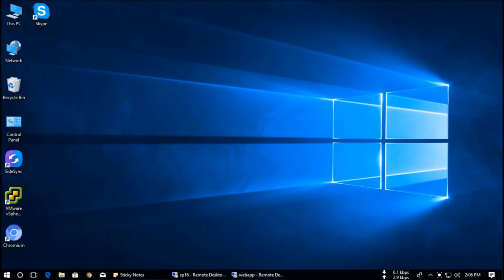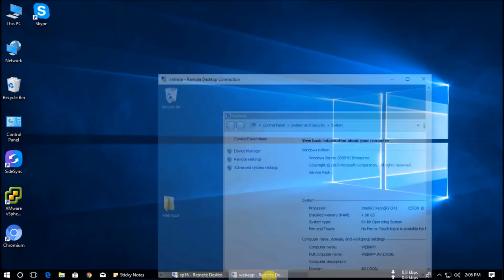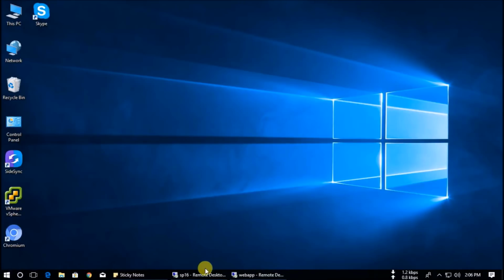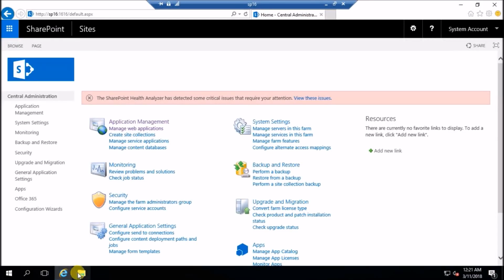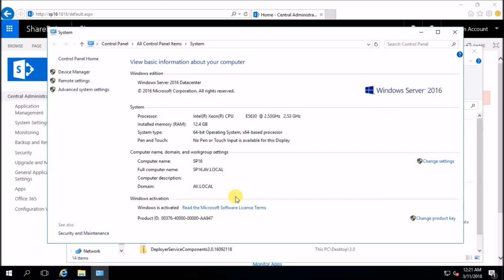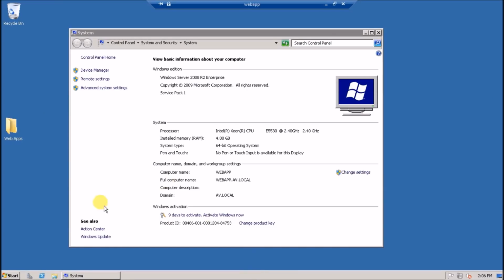I am going to show you how to install and configure Microsoft Web Apps 2013 and integrate it to SharePoint 2016, and this one is my SharePoint 16 machine. Both machines are connected to my local domain, which is ab.local, this one and this one, ab.local.